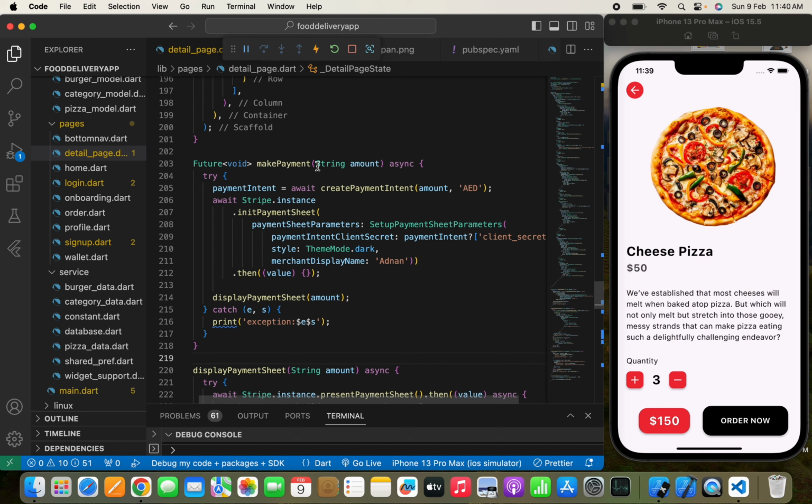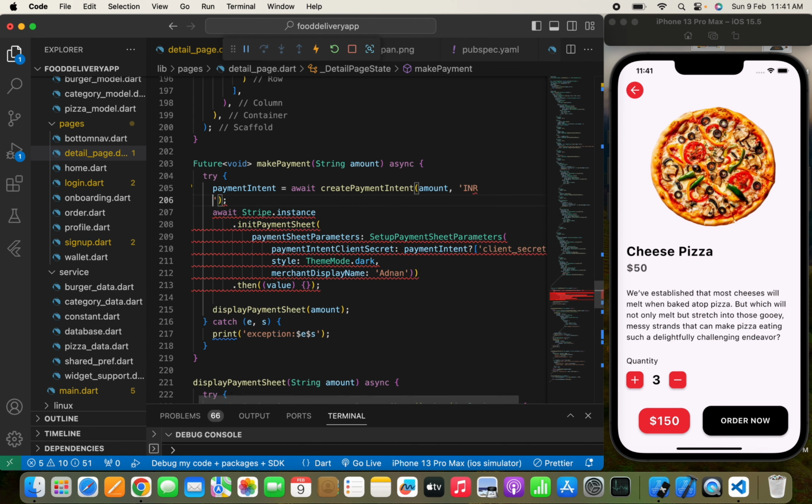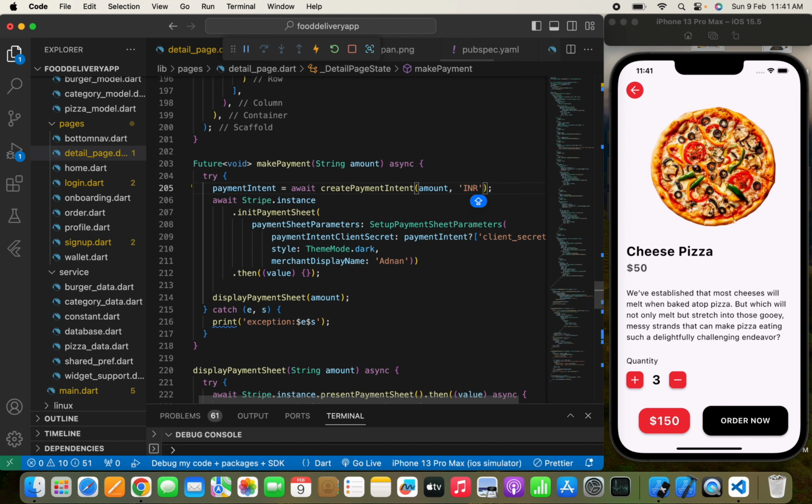First, here you need to pass the amount, and the amount will be passed over here, and you need to pass the currency in which you want the user to pay. So I will simply pass USD, because I want the user to pay in USD. Now if you want to pay in INR, which is Indian currency, I'll simply write INR, something like this. So here we can pass the currency in which the customer or the user wants to pay for the food item.